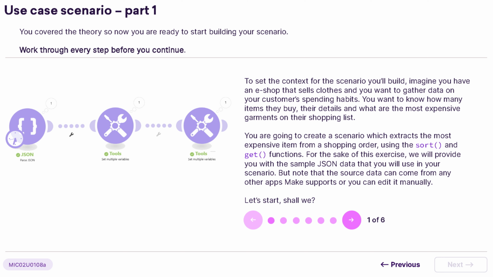You'll utilize the power of functions like sort and get to achieve this. We will provide you with a sample JSON dataset to work with, which represents customer orders. Keep in mind, although we're supplying this data for practice, similar data could come from various applications that the Make platform supports or can be manually crafted. Before you proceed, ensure you follow each step meticulously. Let's dive in and bring this scenario to life, shall we?